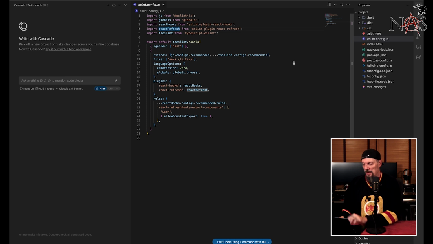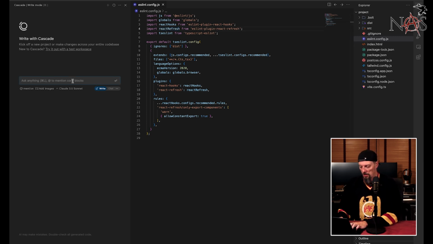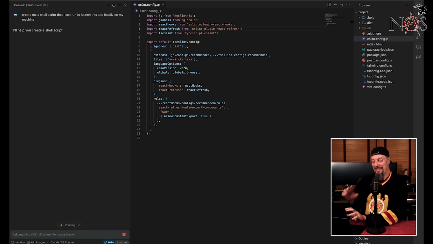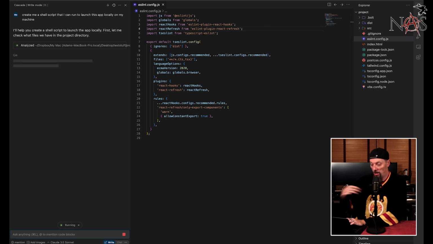So first thing I want to do is I want to tell this thing to give me a shell script to allow me to run this app locally for troubleshooting. So create me a shell script that I can run to launch this app locally on my machine. So we're just going to start out with that. And this is how we will do all of our work moving forward.